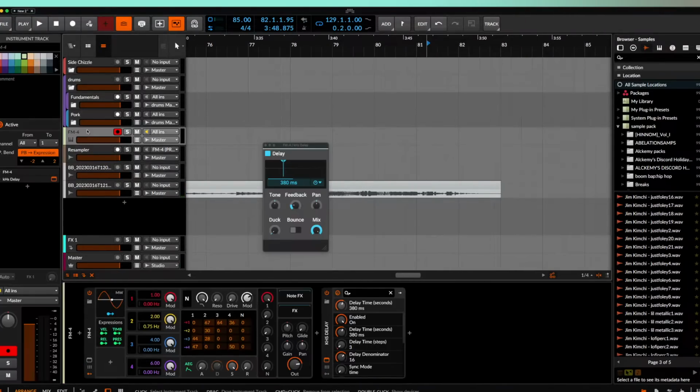And of course, if you were to change the waveform into something more simple, then obviously the timbre of the results that you're going to get are going to be a little bit different.